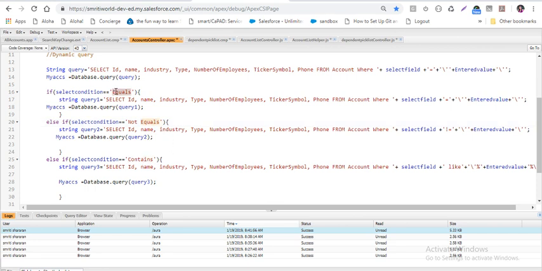It is equal, then do what? We will create another string query. We say that get these records when the select field parameter is equal to the entered value, because we are using equals. Then we are putting the not equals condition.